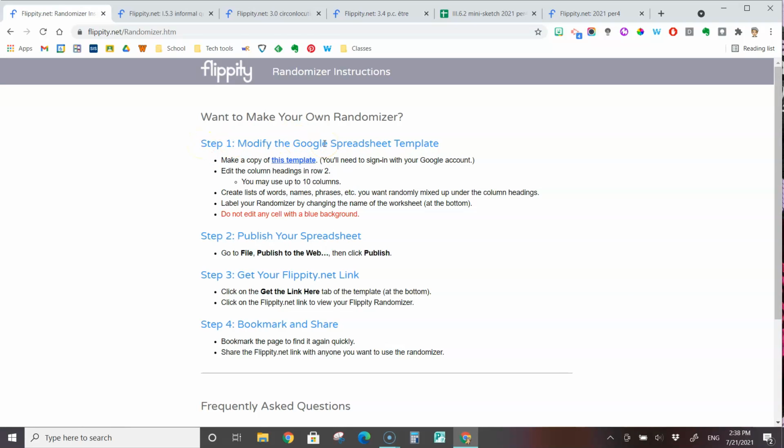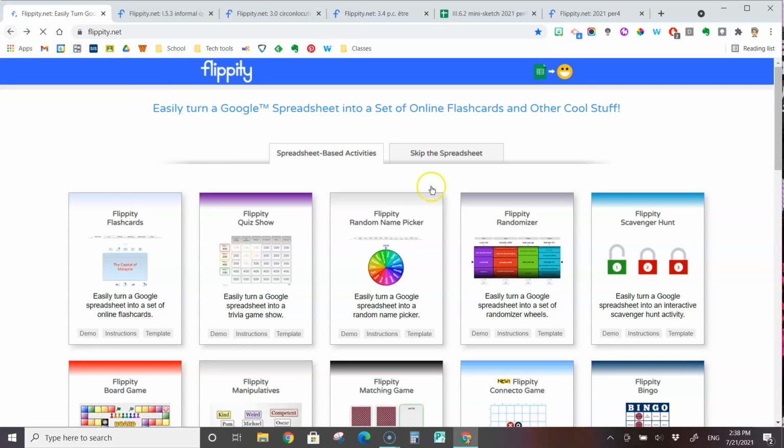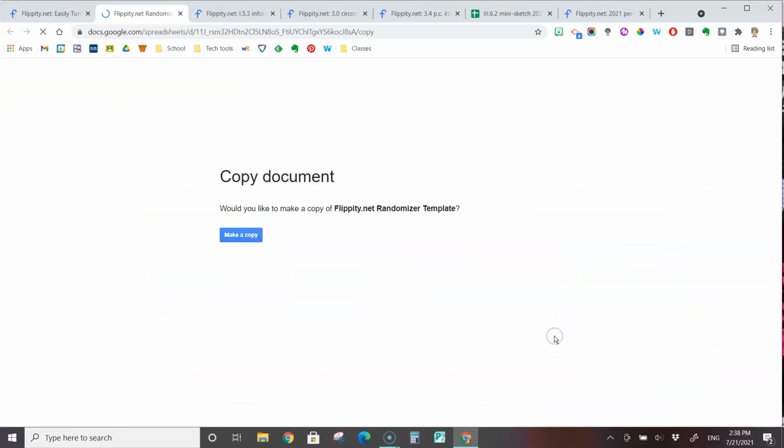Step 1, modify the template. 2, publish it. 3, get the link. And then 4, save that link somewhere so that you can share it with students or however you are going to be using it in the future. So if I click on the template, it's going to ask me to make a copy. I'm going to make a copy of the template.